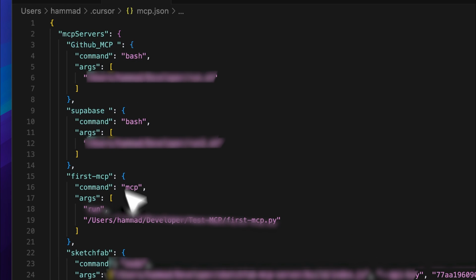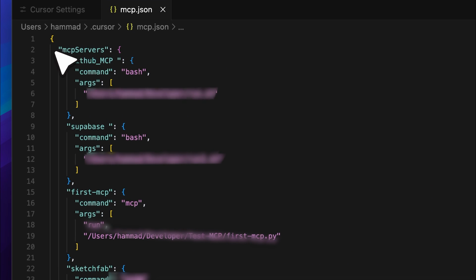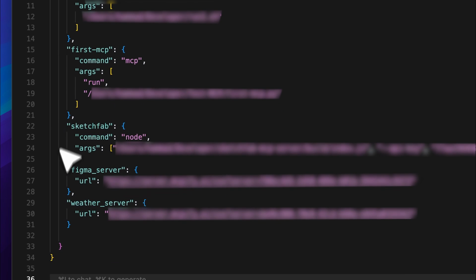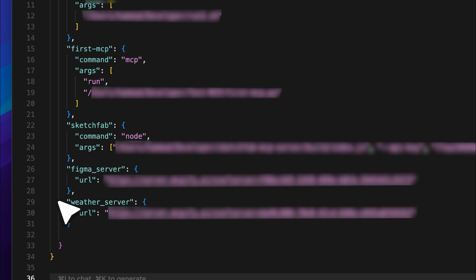It will be named server name by default, but you can rename it to whatever you like. Then, it needs to include the URL key. Once you paste that in and save the file, it will be automatically available. Now let me show you that it's actually working.